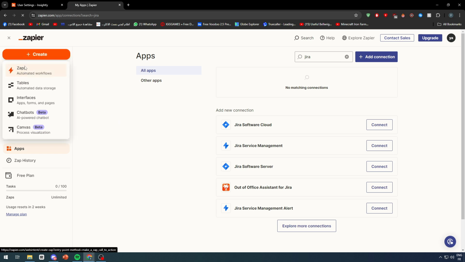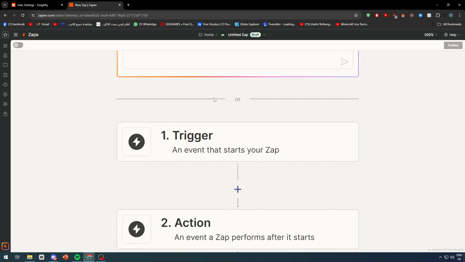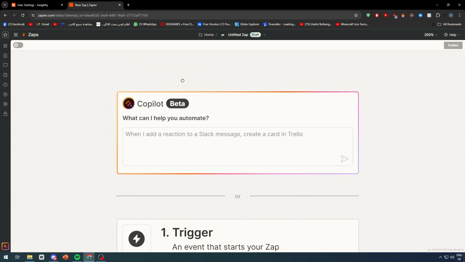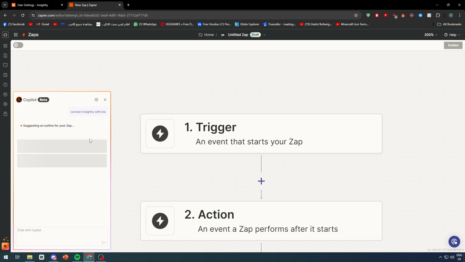Now once you have added Jira successfully, the same as I showed you with Insightly, go ahead and click on create, click on Zaps, and from there you have to write a prompt. Basically just like you are using ChatGPT, but we are here on Zapier. For example, connect Insightly with Jira. And now we are simply gonna wait for it to give us the results, and in case that was what you were looking for, then simply click on edit.